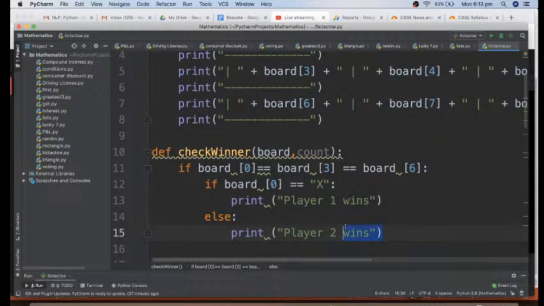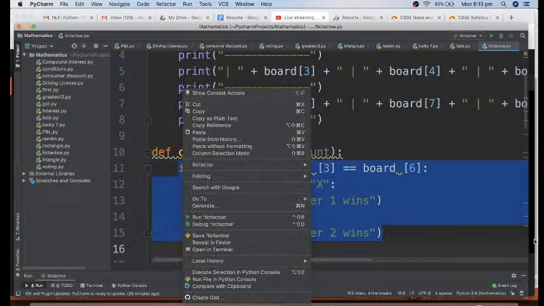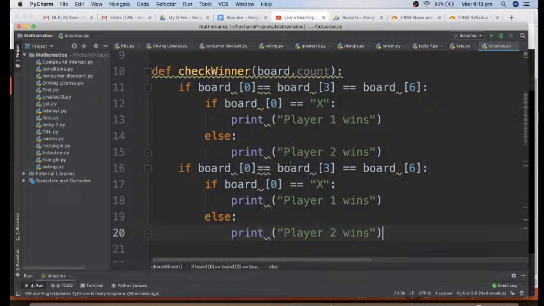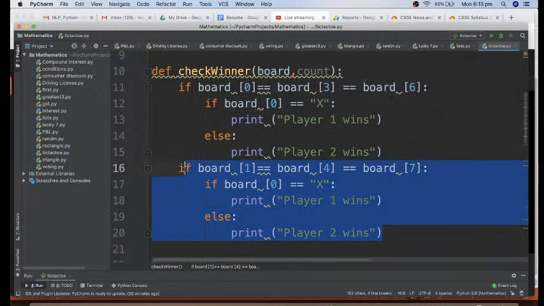Now this is your one thing, and you're going to copy this whole command C. Yeah, and this would be now 1, 4 and 7. Yeah, that is your second column. So in the first condition we have checked for the first column, here we are checking for the second column.